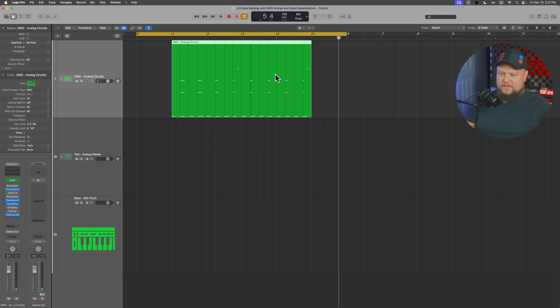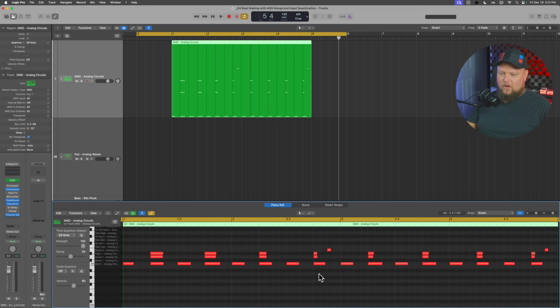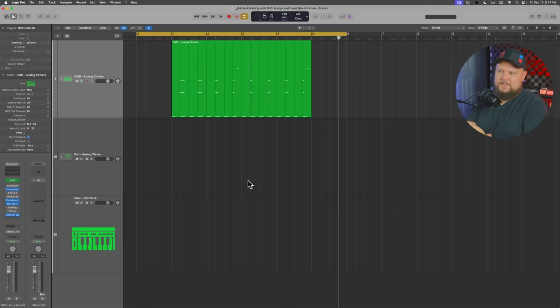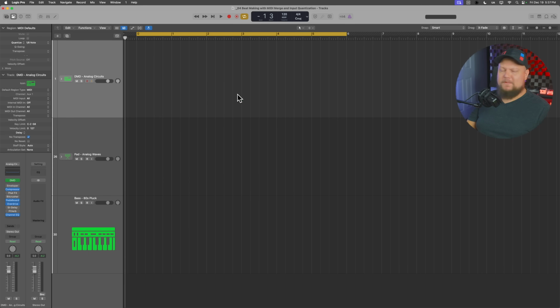Okay, and you can see all of those notes have also been quantized to the grid. Another way to go about this is you can use the cycle range to loop record or cycle record. So you can do each layer one after the other without stopping. Let's actually start over, and I'm going to do exactly that.